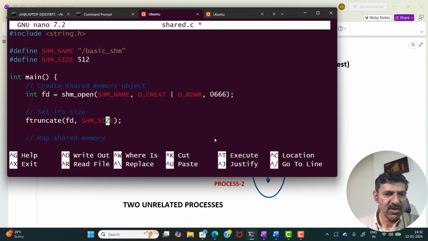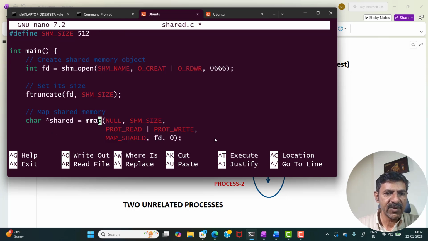Now there is one small step that you need to do: the shared memory size has to be set to some value. Otherwise, when you say shm_open, the shared memory size will be 0 and further steps will not work. So you have to use ftruncate with fd and shared memory size. So initial size will be set to 512, and then you have to do the mapping. This is where the memory is allocated in the user space. mmap is an API which will allocate memory in the user space and associate that with the shared memory FD.